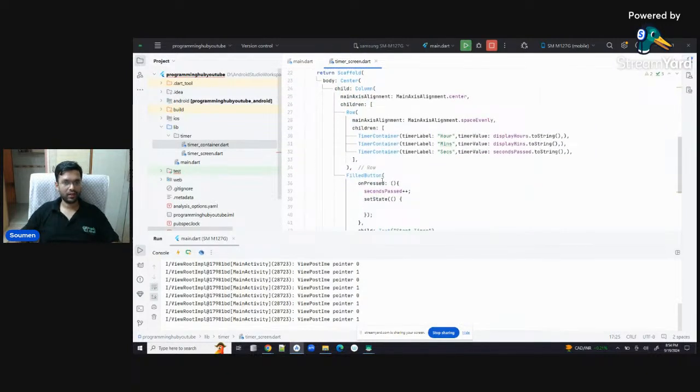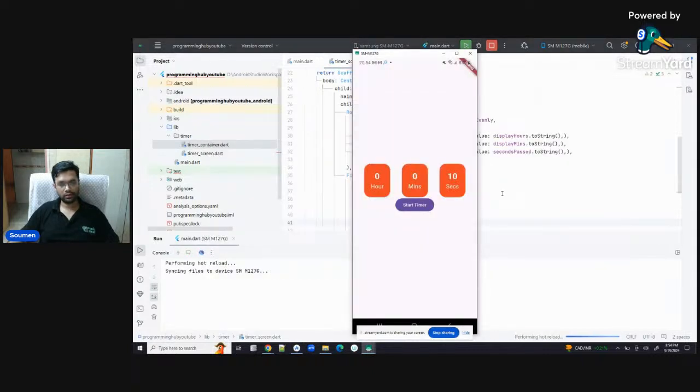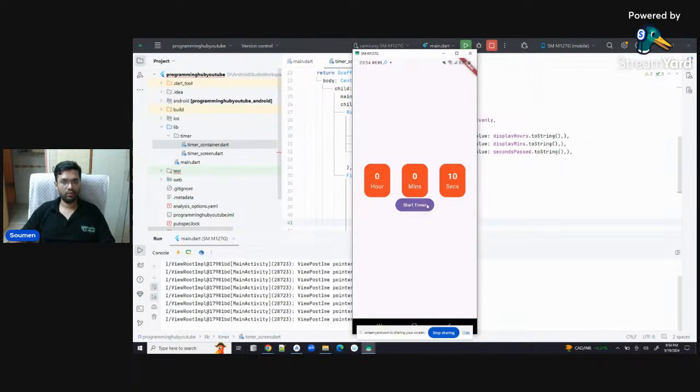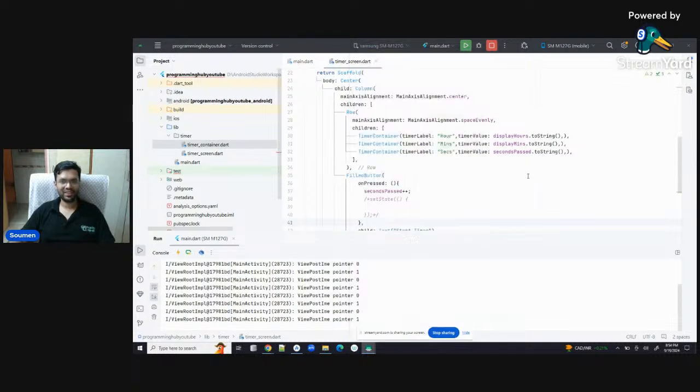So here we are keeping one variable, doing a set state. So what is set state? Let me comment this part, do a hot reload. So right now I have pressed on this button start timer 10 times. Let me click on it 5 more. 1, 2, 3, 4, 5. What did you notice? This did not go up.